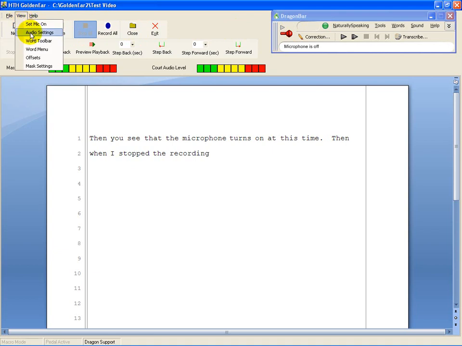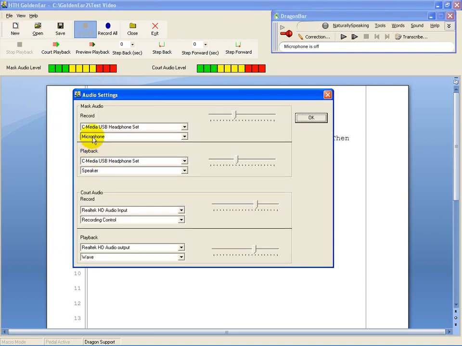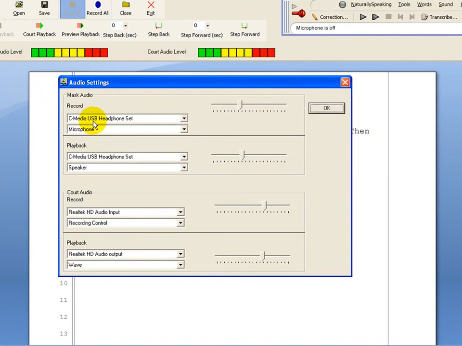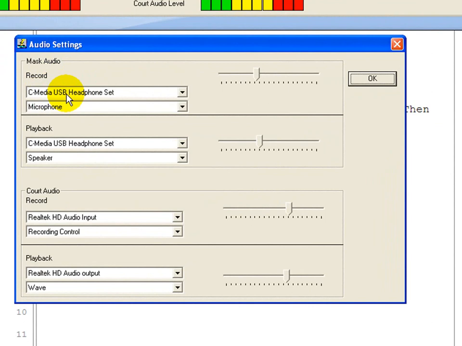Now the next setting is the audio settings. The audio settings is very important because it is what tells GoldenEar the source for your recording of your mask audio, or the voice writer's audio, is going to be coming through this setting, and the courtroom audio recording, so your microphones to record your judge, your witnesses, and your lawyers is going to come through this setting.